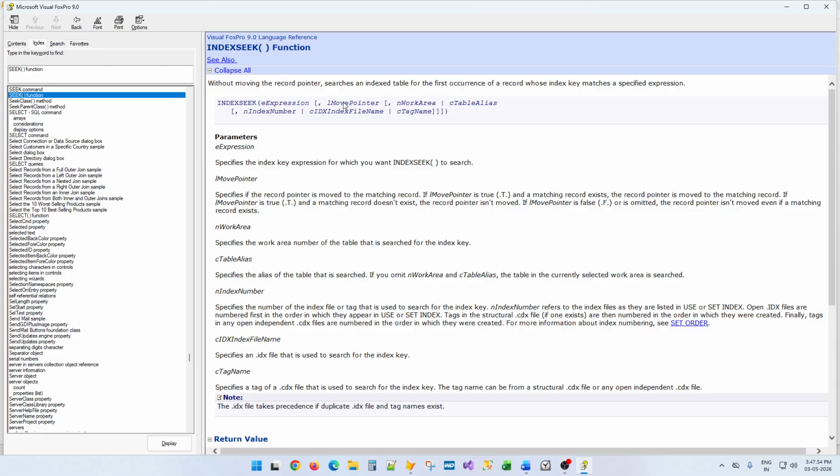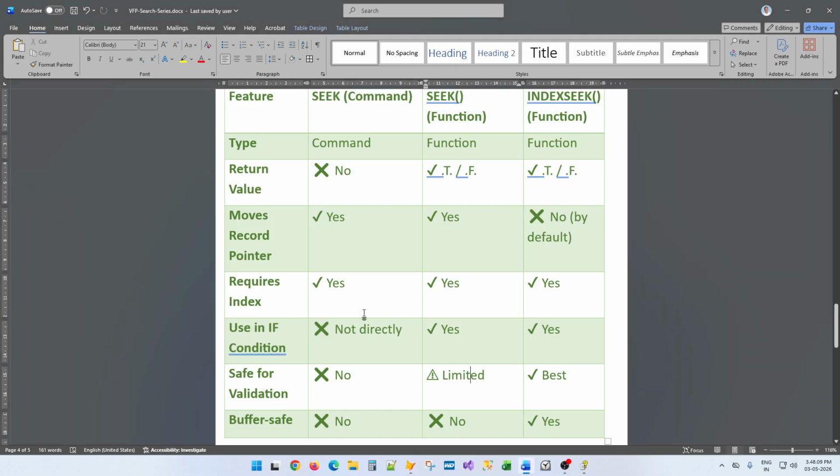If you pass the logical value true, then it will move the record pointer. For that purpose, go for in-depth knowledge of INDEXSEEK. You can use the FoxPro help, the language reference.